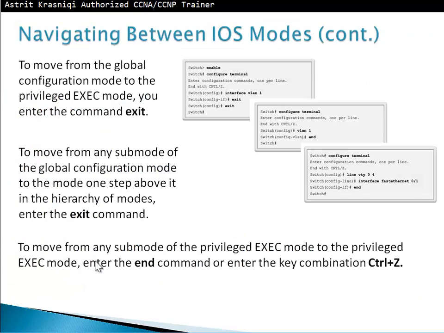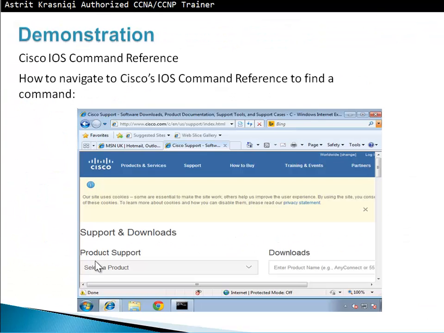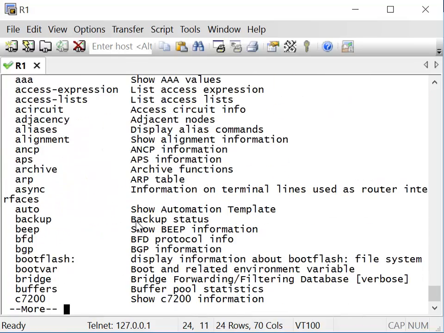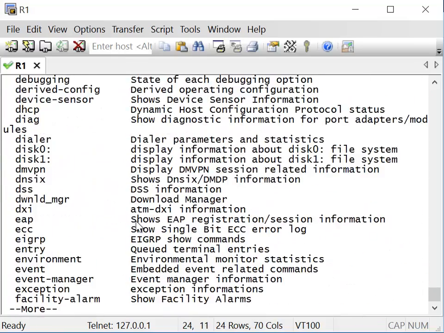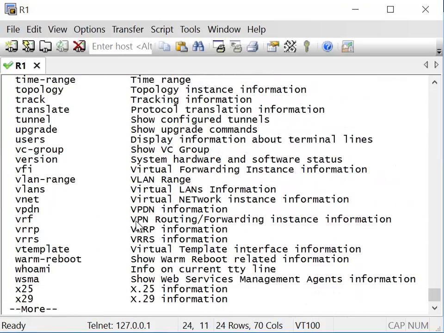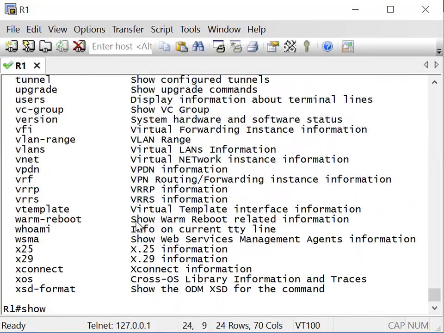Okay, now a demonstration of the command reference: how to navigate to the Cisco IOS command reference to find a command. Cisco's operating system has so many commands. For example, if I type show question mark, there are so many commands. Nobody will ever remember all of them, so there will be times when you have to go to the internet and navigate to find certain commands.